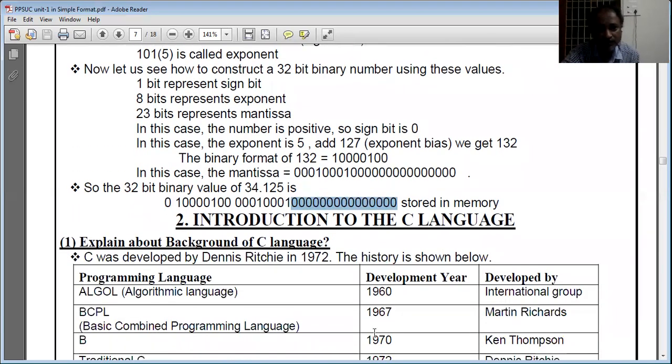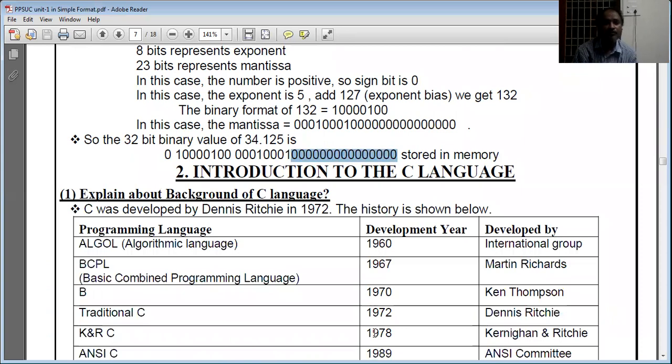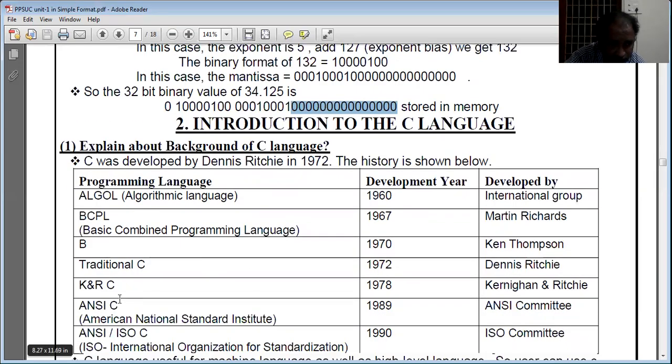Now, introduction to the C language. Explain the background of C language. C was developed by Dennis Ritchie in 1972. The history is given below. Programming language, development year, developed by. Algorithmic language, BCPL (Basic Combined Programming Language), B language, Traditional C language, K&R C language, ANSI C language, ANSI ISO C language.